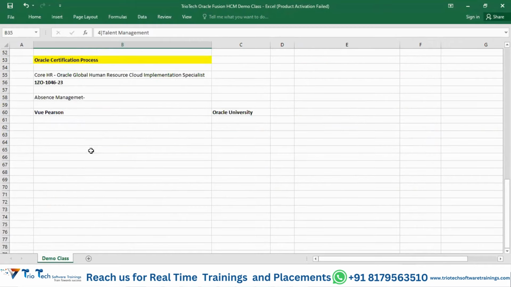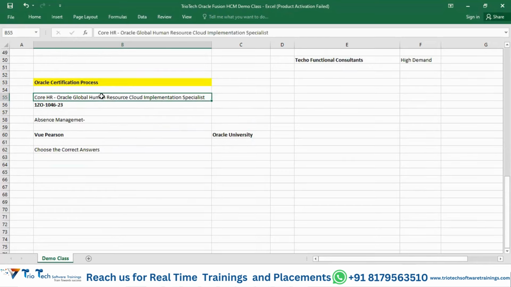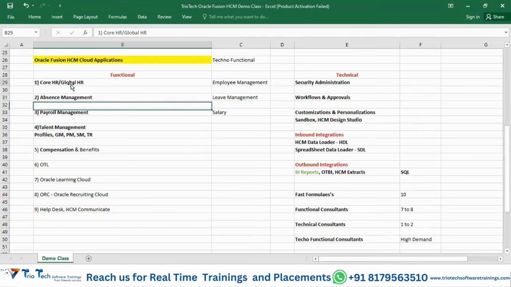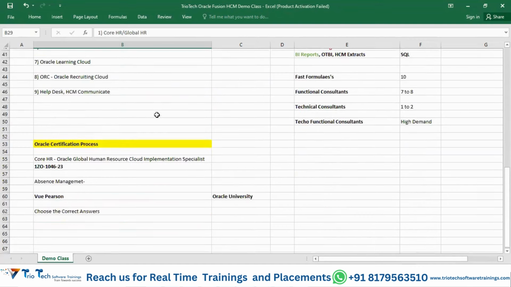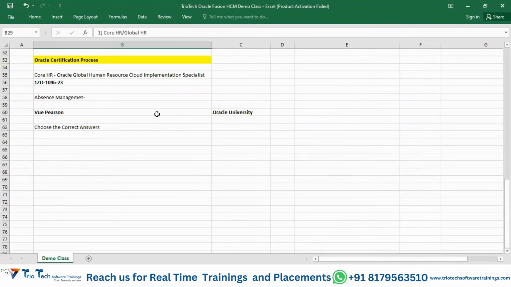But the pattern of the exam will be choose the correct answers type. You will be asked a question and you will get four options, A, B, C, D, multiple choice. Maximum questions you will experience are multiple choice questions. There will be a question and four answers, and you have to choose the right one.